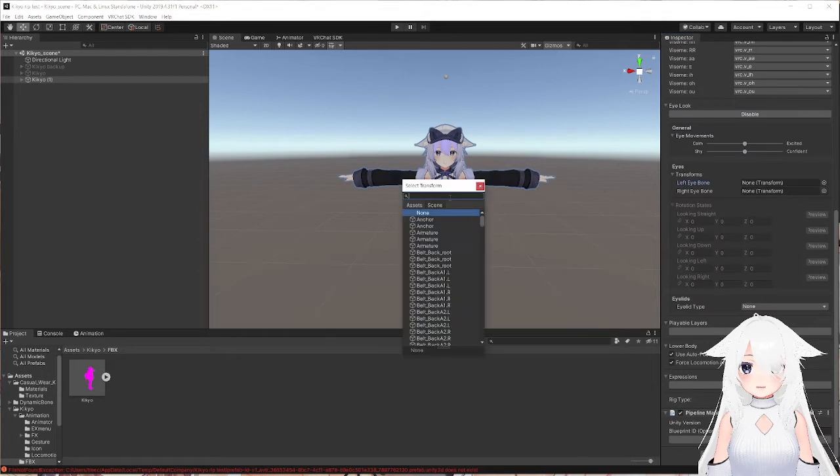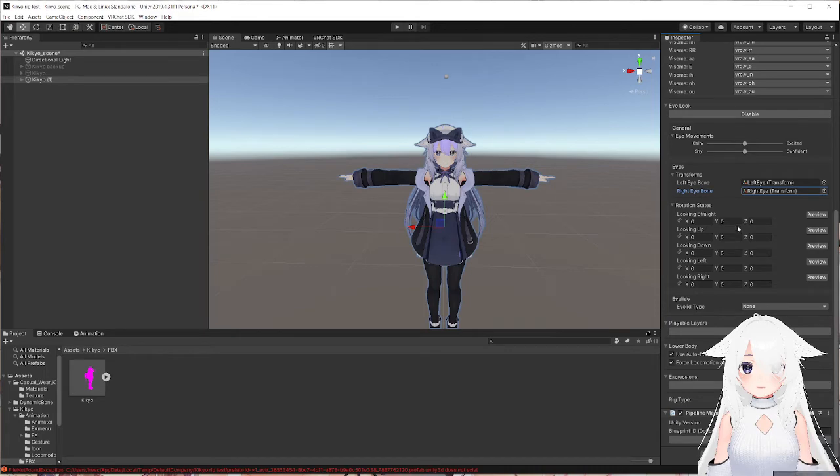For eye look, usually you can just look up the eye bones. Obviously I'm going to have duplicates here because I have 3 different versions in this scene. You can always create new scenes if that's an issue, but usually the last one will be the right one when it's always a new avatar in your scene.